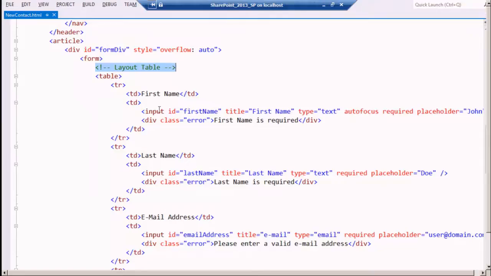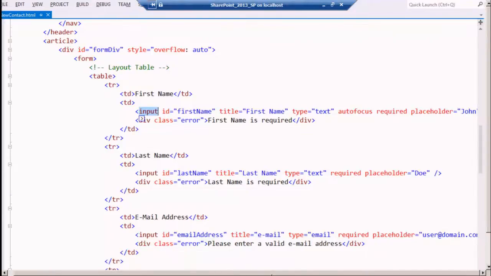And you can see, this is pretty simple stuff. So there's the first name. There's the input tag, right? Now, let's just look at what we're getting here. So this input tag, ID is first name. Its type is text. That's great. But look at these new attributes. Autofocus, required, and then placeholder.